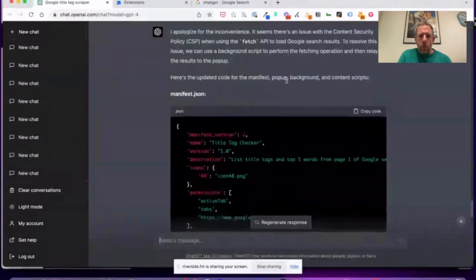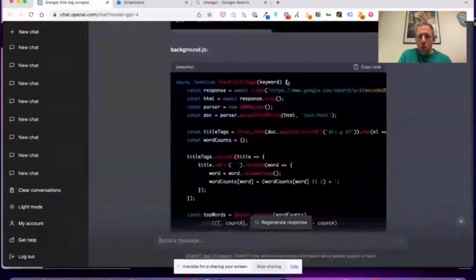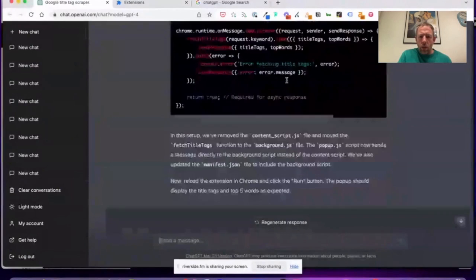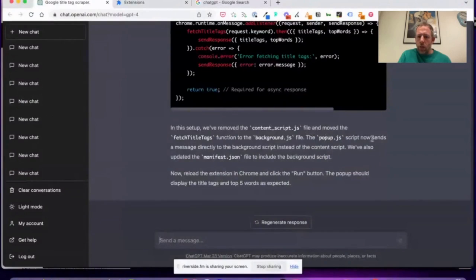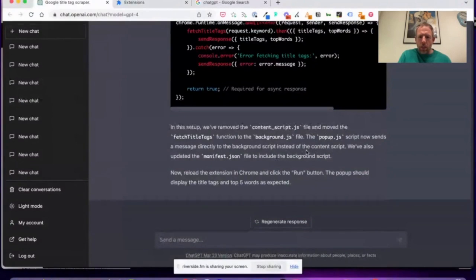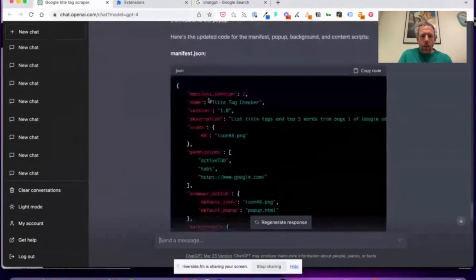So it's given us some updated files again for manifest, pop-up. It's given us a new background script. And it also says in this setup, we've removed the content script and moved the fetch title tags function to the background script. Okay. And then it just talked about the messages being sent between these. Okay, so let's give this a go. I guess we have to delete the content script then and update these.